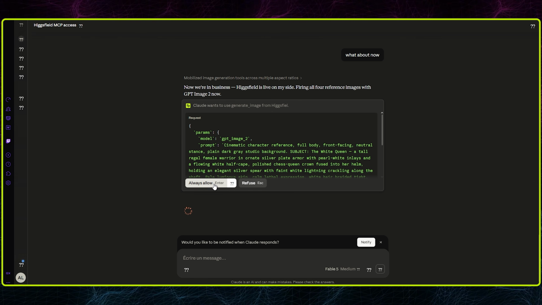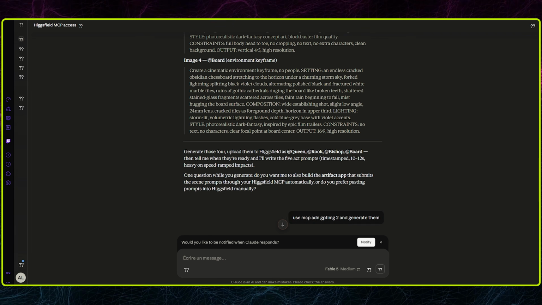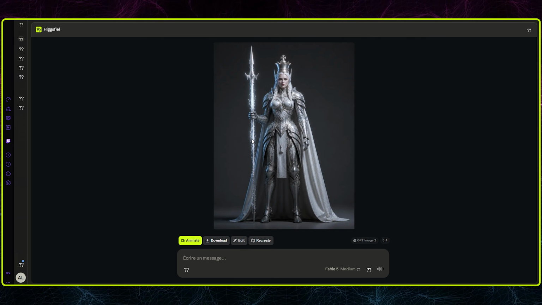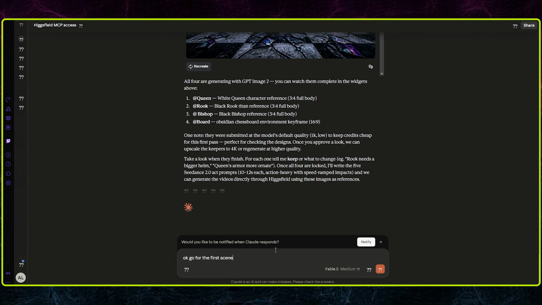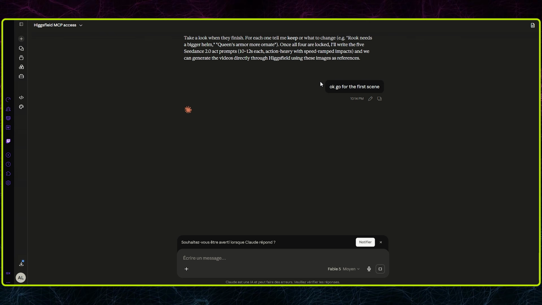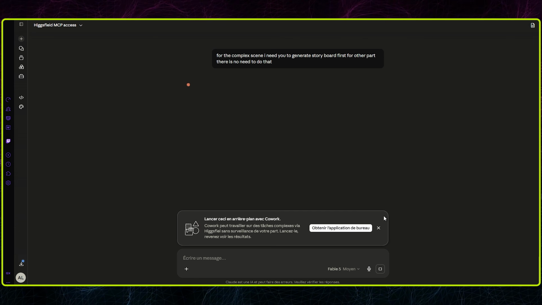Before this, I was spending so much time constantly uploading images, moving prompts around, and manually replacing character placeholders. Then, I'd have to copy and paste everything back into Claude just to have it check and refine the prompt before running the whole cycle all over again.